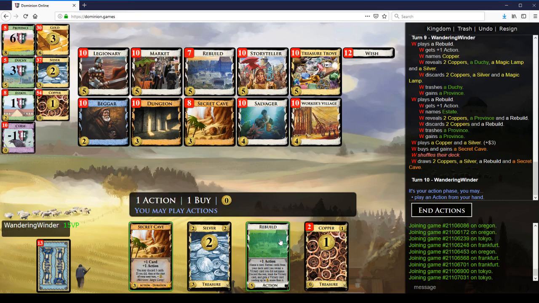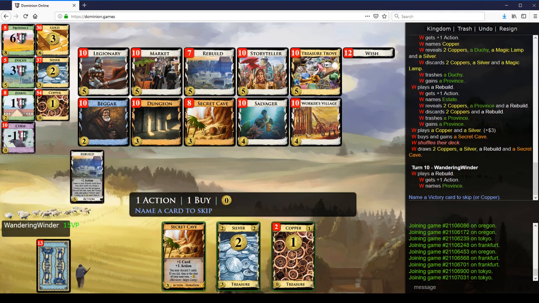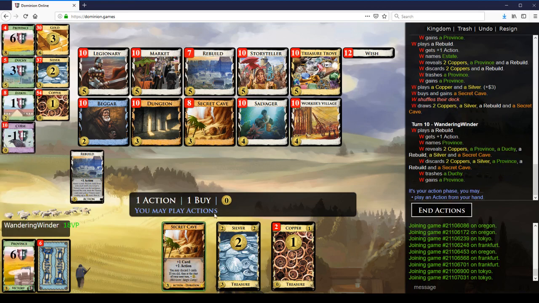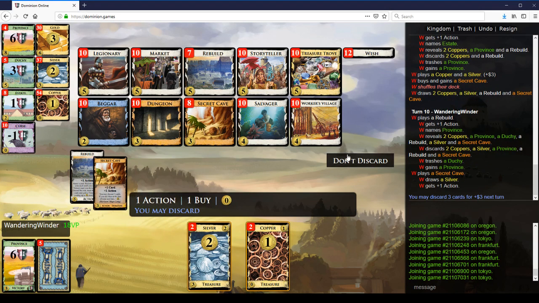And now what we're going to do is hit this duchy. Again, we want to play it before the cantrip there. In this case, we don't want to discard here because 5 is a good amount. And, well, I guess we should figure out what these last 5 cards are, actually.